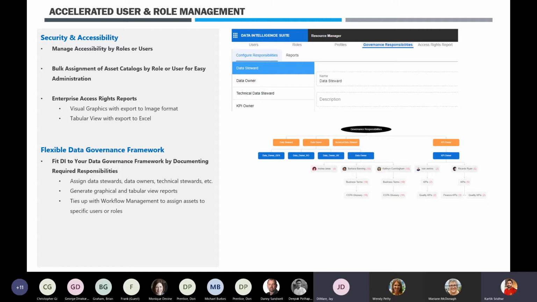And you can then start documenting responsibilities. When you define a business term, you can define who's the data steward for this business term, who is the data owner, and who is the technical steward responsible for associating this business term to the technical IT terms. So you can start documenting all these different roles and responsibilities. Once all of this is done, you can again generate enterprise-wide reports, in the form of a graphical report and a tabular report, that tell you which users are responsible for what assets within the platform.